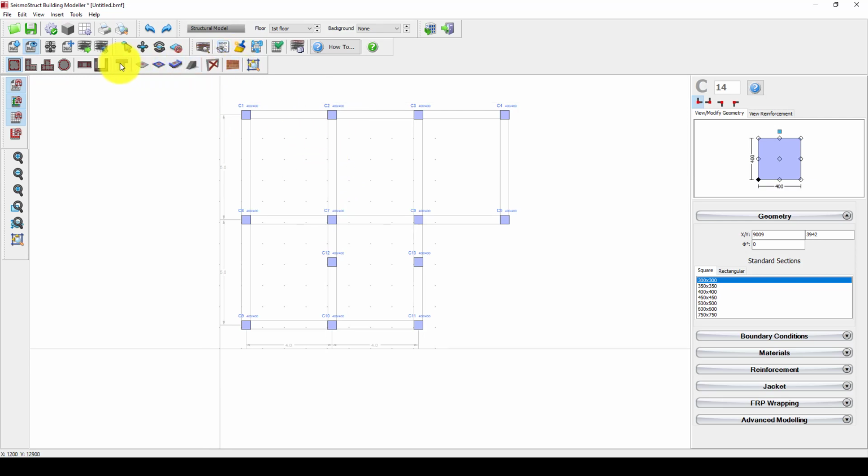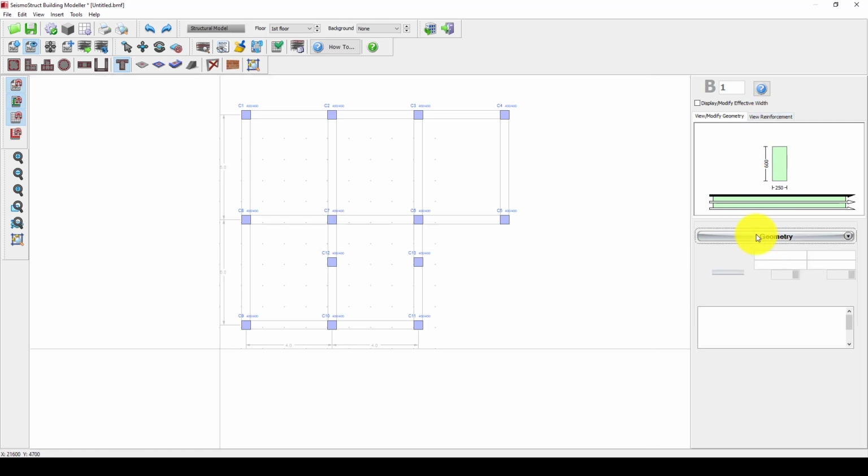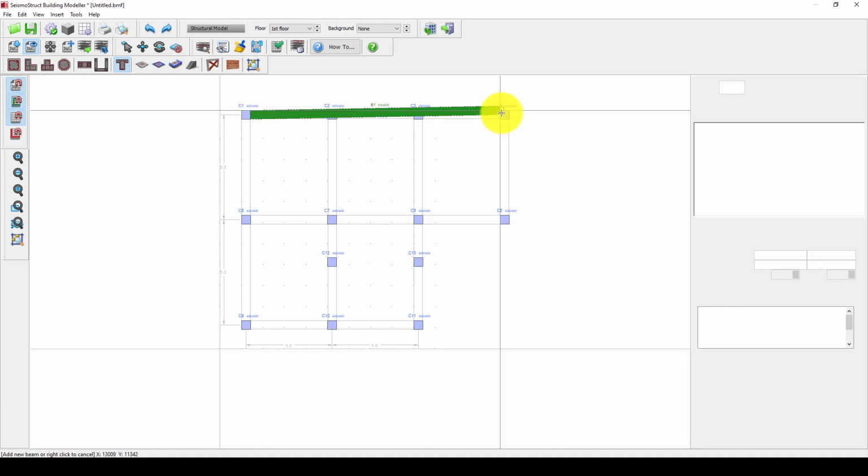We had the beams. We can come to the geometry and select the proper beam, 400 by 5, and here select the middle point, and I'm going to select to here, to here.